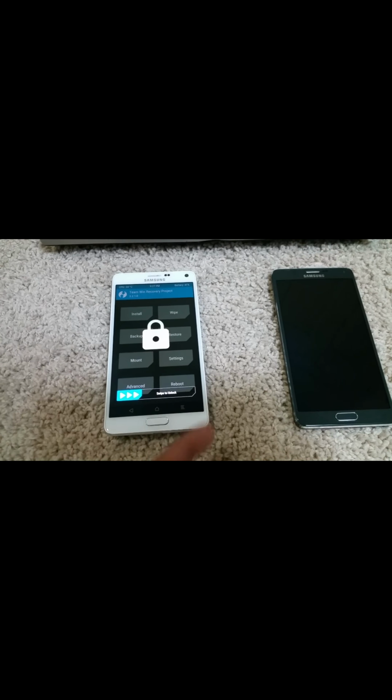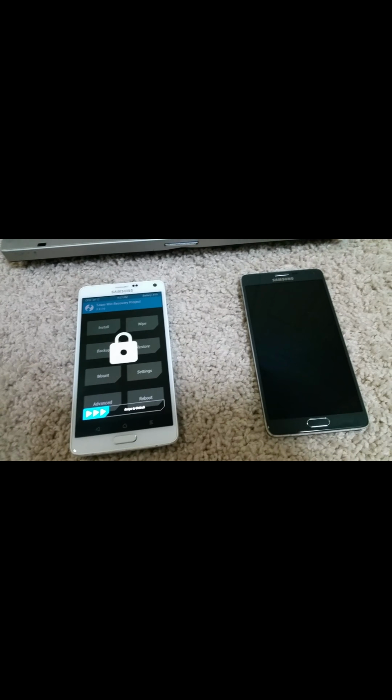Okay, in my previous video I showed you how to make a full system backup and then restore it using the TWRP recovery. Let's say you have two cell phones with identical hardware on the same carrier, Verizon or T-Mobile, and you want to back up one and move the backup to the other one.